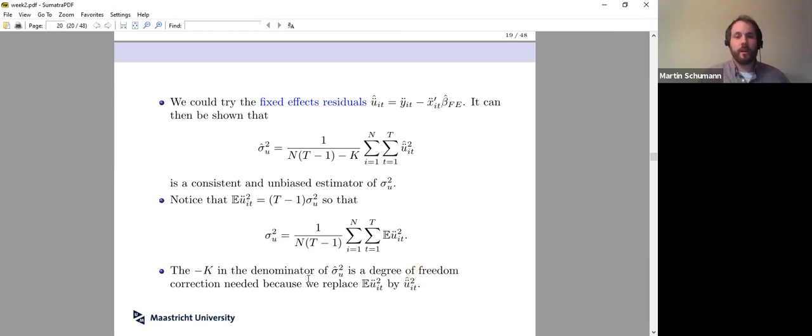Of course, even without this minus K, this thing would be consistent, but it would not be unbiased anymore. So for consistency, as long as N gets very large, it would be fine even without the minus K. But for unbiasedness, we prefer to make this degrees of freedom correction. Okay, so this thing works.